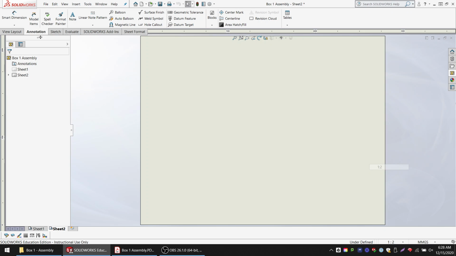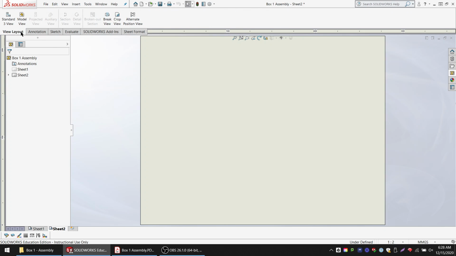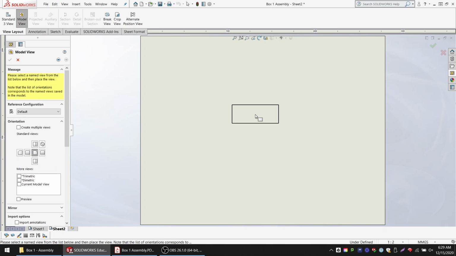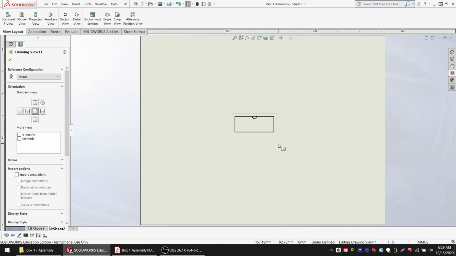Okay, so we need to add the different views. So we're going to go to View Layout tab at the top here. And we're going to click on Model View to start. Okay, and it will show us what we have open here. So we do have box 1 assembly open, so we can go ahead and double click that and place in that view there. Okay, now we don't want a side view. We want a 3D view on the second page.